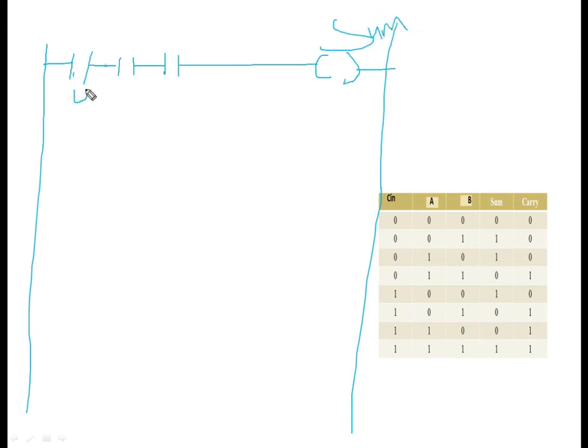Here in the 0 0 condition, your load is 0 only. In the 0 0 condition your sum load is 0 and your carry is also 0. So you can make your carry here. Here I will take 3 switches. You can take as per your wish, but your carry should be 0. You can take one NC and one NO, no problem. A, B and C in, means carry in.